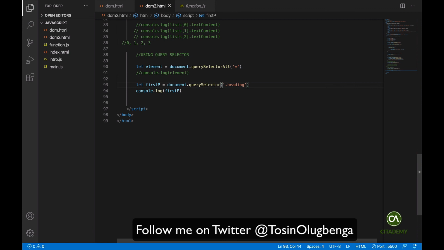Then we can also use query selector for ID. So let me just type it here. We use query selector to select universal, you can use it to also select type or element tag, that's an HTML tag, type of any tag. So we can use it to select class. Then we can also use it to select ID. That's the last one I want to do now.